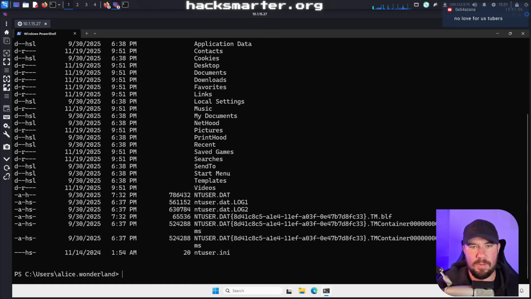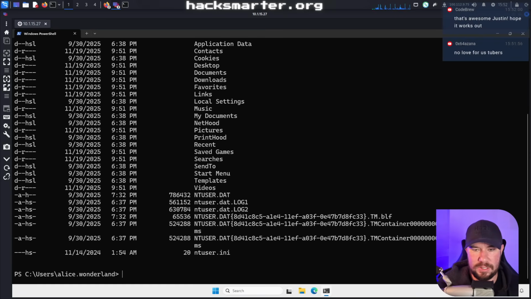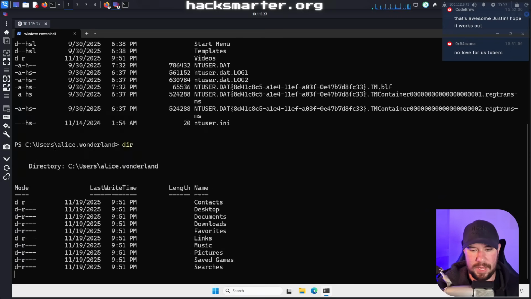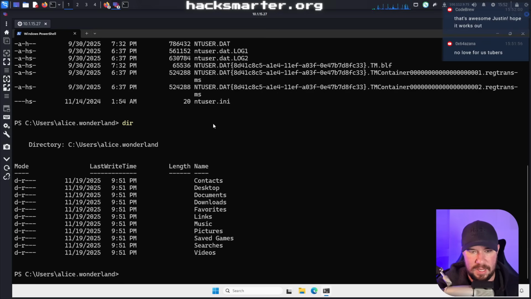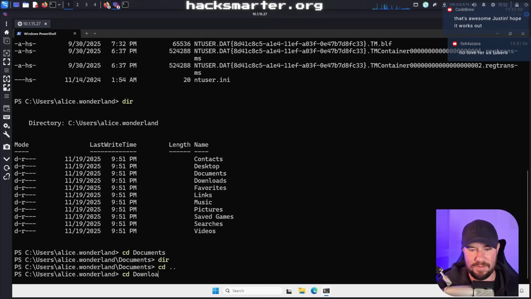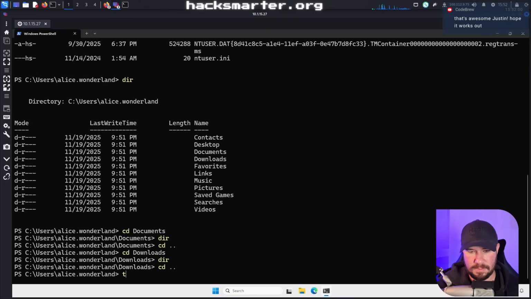All right, let's see what we have going on in our user's home directory. If we just do dir, we can look at the main folders first. And it looks like all the last write time was at 11:19, at 9:51 p.m. That's literally the future from right now. Interesting. Let's see if Alice Wonderland, who's living in the future, has any information in any of her folders. Can I just do tree?